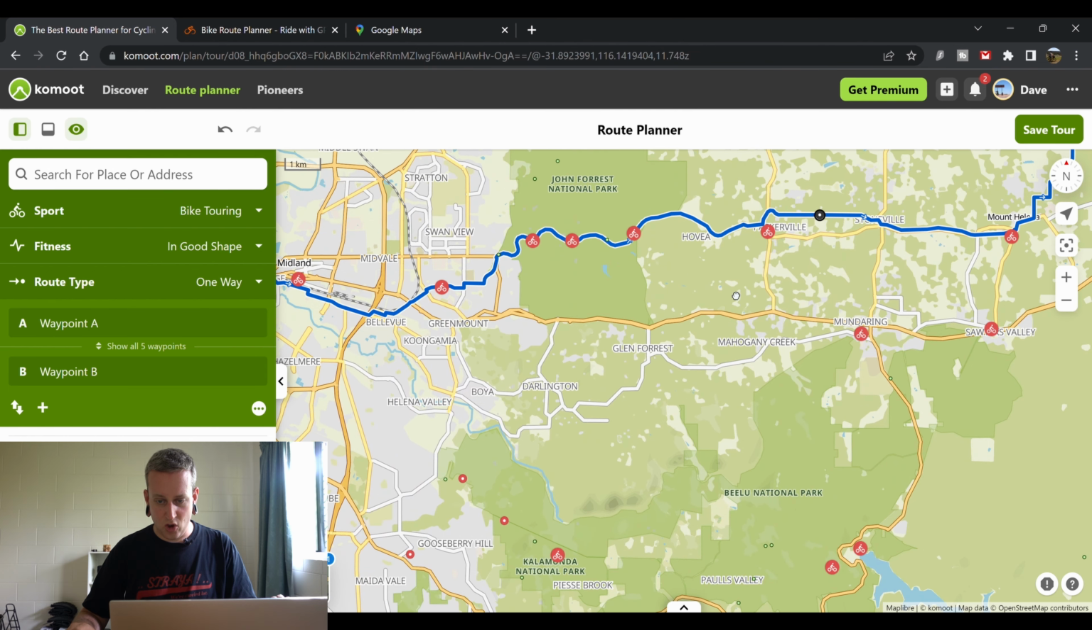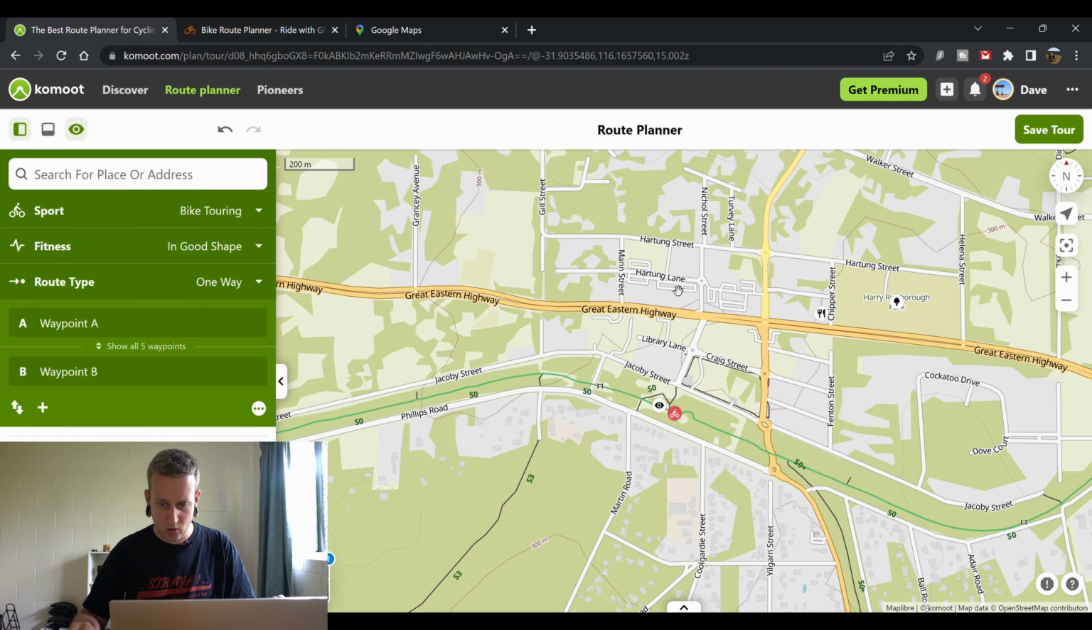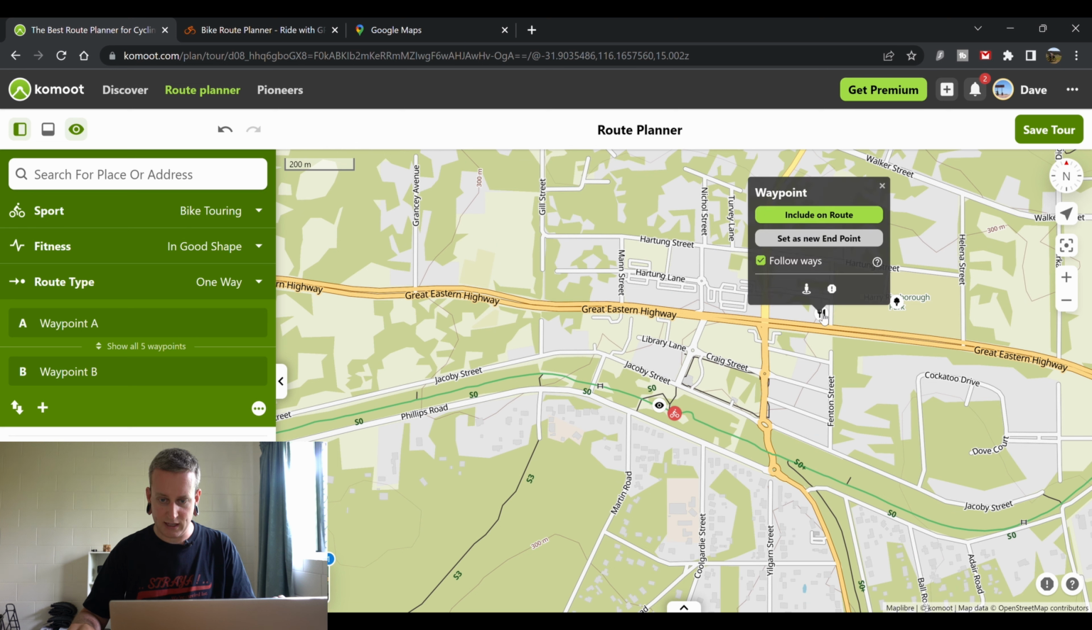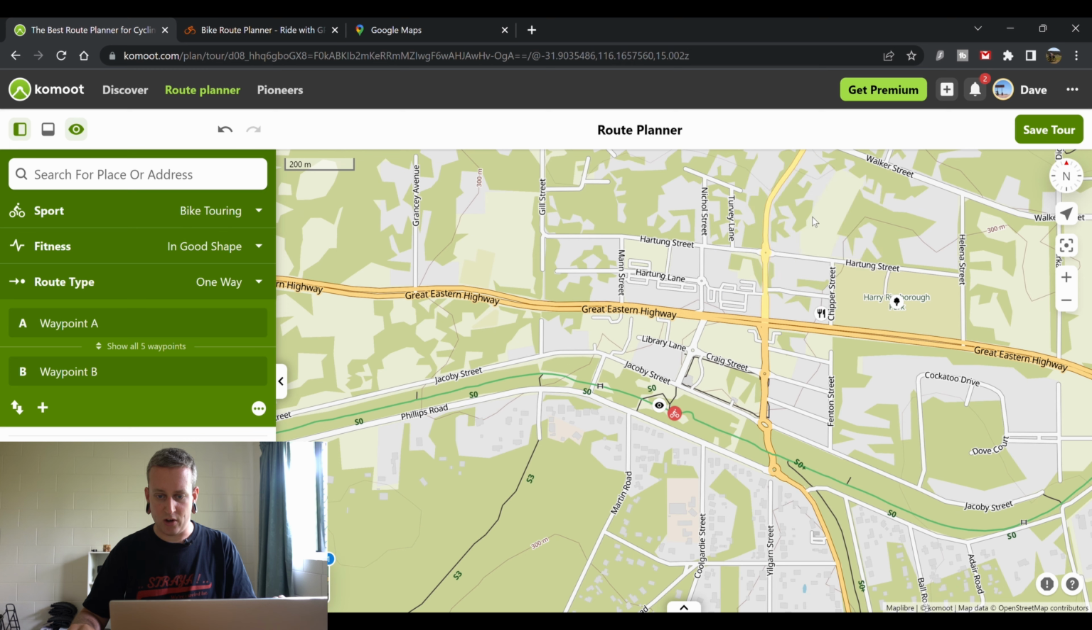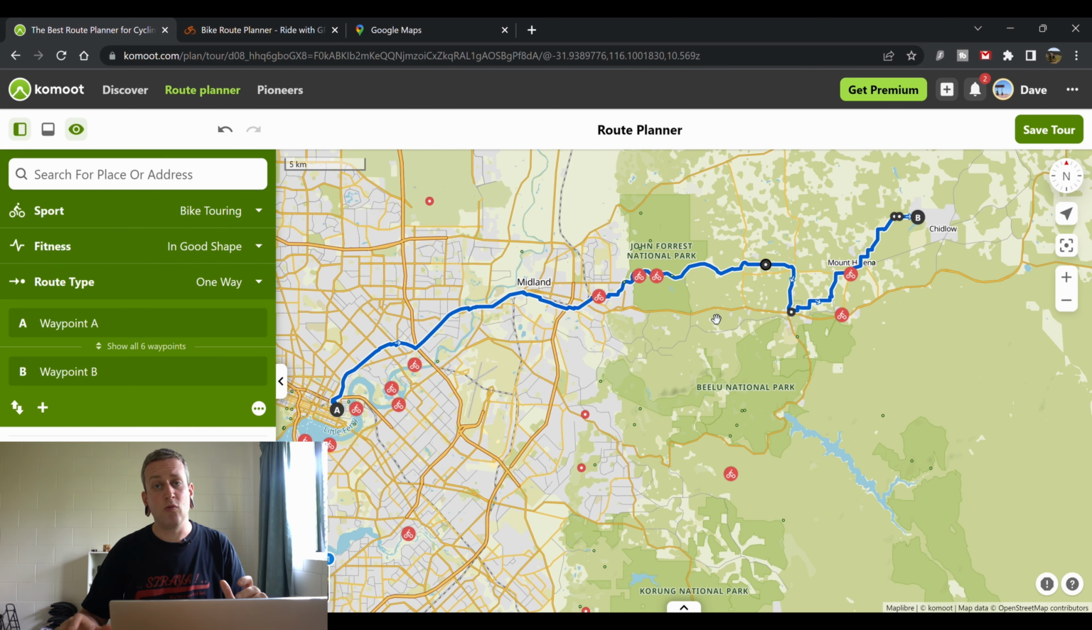Another thing you can do, say we want to go through Mundaring on the way through, we want to stop at this pub or whatever it is, you can click, say include en route, and it'll include it. Really simple to use. So now let's talk about these little red icons. These are what are called highlights. Now every time you complete a ride using Komoot, the app gives you the option to create a highlight.